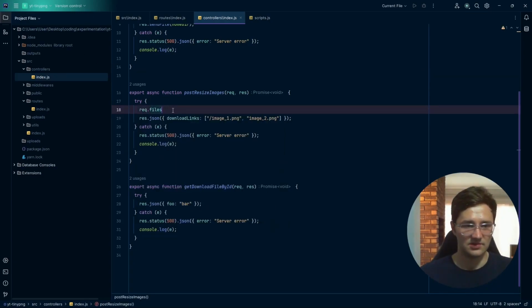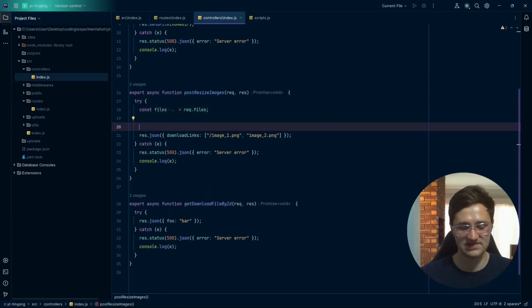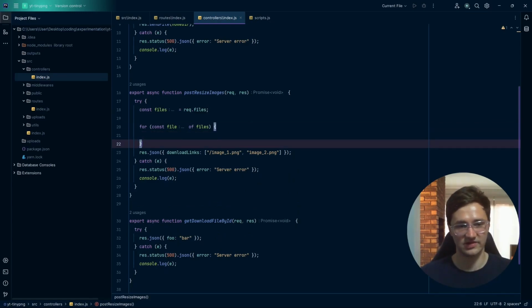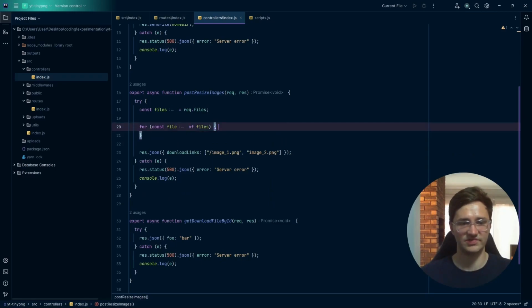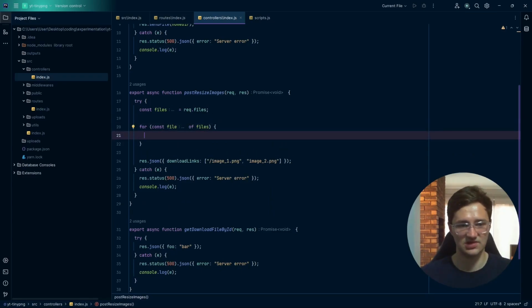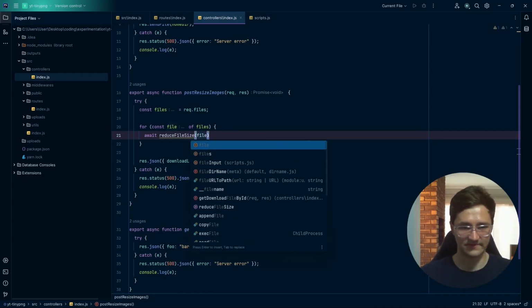So looping through them, let's get them. Files equals request.files. So here we have all of the files. Now I want to loop through all of them. So for const file of files, we want to do something with each of these files. The first thing we want to do is use our optimize function that we'll create now. So we're going to say await reduce file size, and we're going to provide it the file.